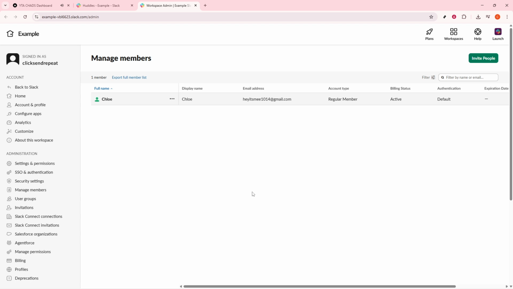Lastly, there might be times when you need to remove or demote someone from an admin or manager role. To handle this, if it pertains to workspace admins, return to the Manage Members section and simply change their role back to Member. For channel managers, just open the channel settings, go to Channel Managers, and remove them from the role. And there you have it, a straightforward guide on adding and managing admins and managers in Slack.